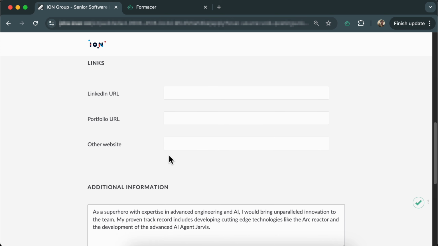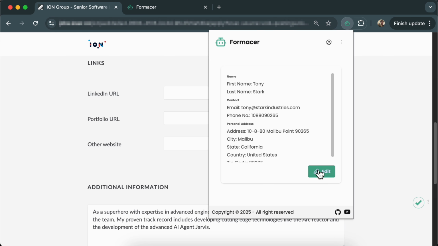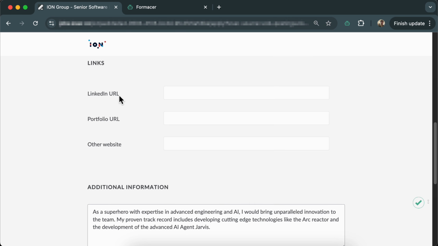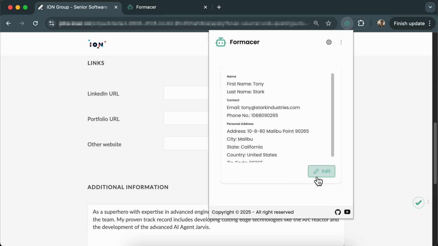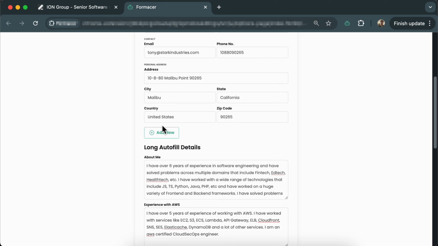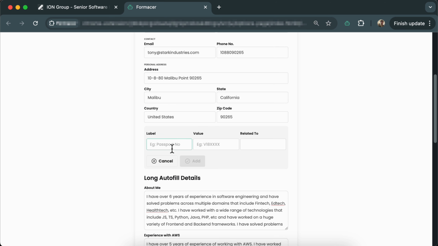Now, what we can do is we can basically go ahead and add those details here so that any similar details, if they are asked for in other forms, they will get filled automatically. Yeah, I can add it here. Let's say those were URLs, right? So let's say I create LinkedIn URL. I'll just add some dummy values.